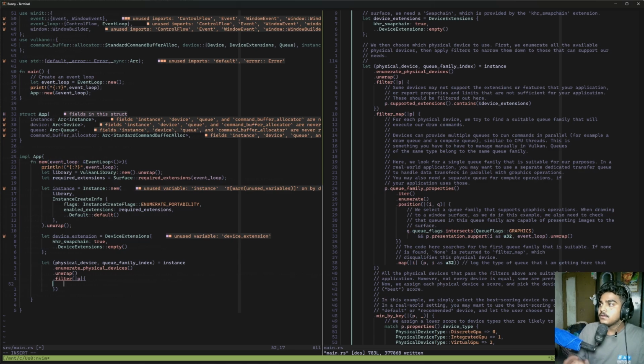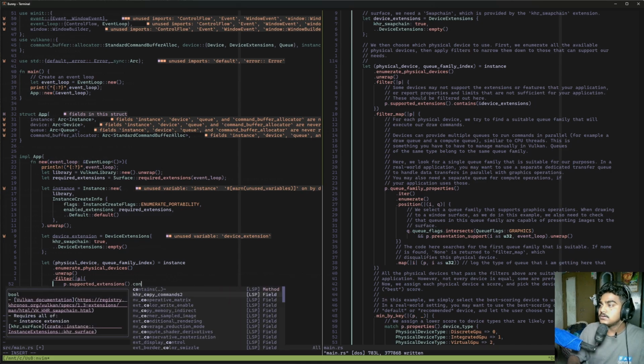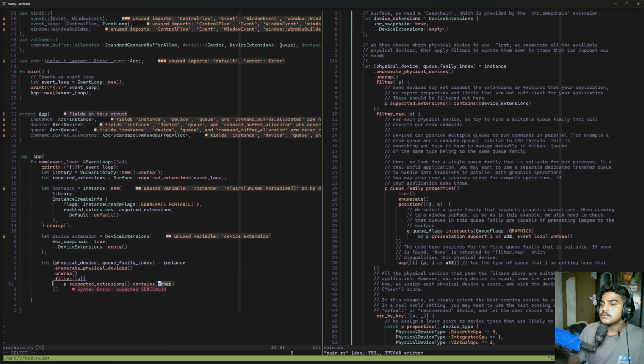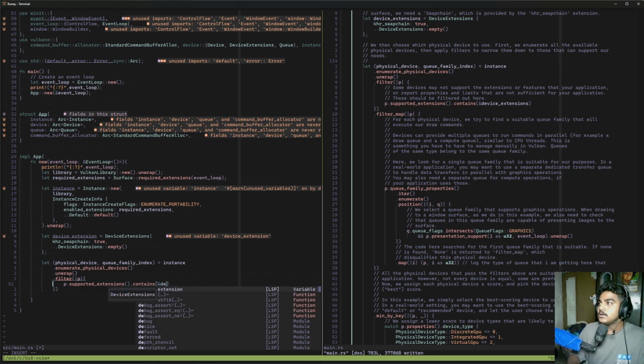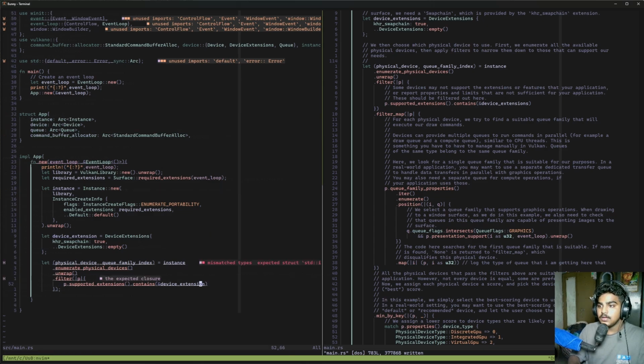Awesome. Okay, filter and p dot supported extensions dot contains a reference to device extensions. Okay, I am using them. Yo, device extensions is being called, so I hope... mismatched type extensions. Why? I don't think I mismatched it. Instance.